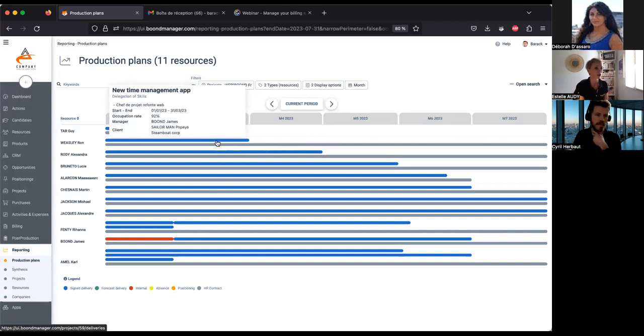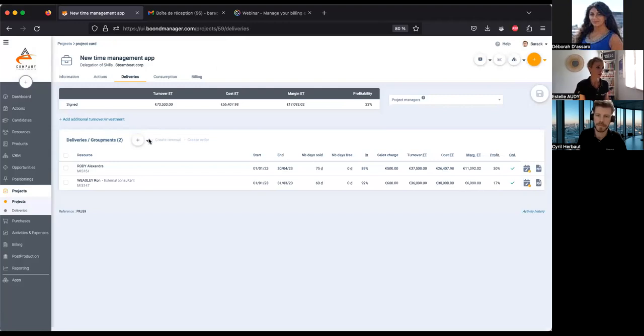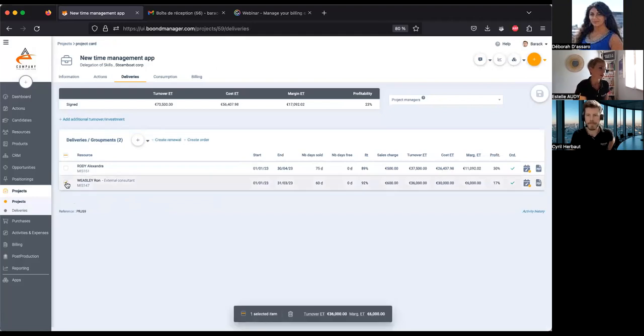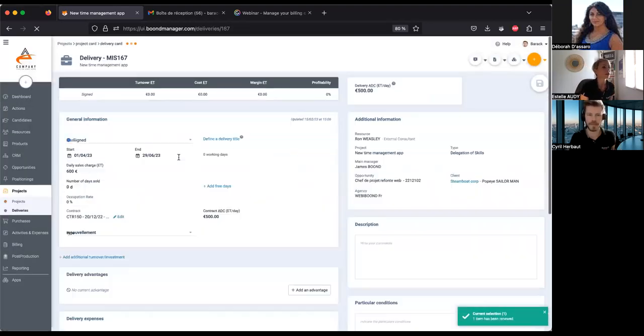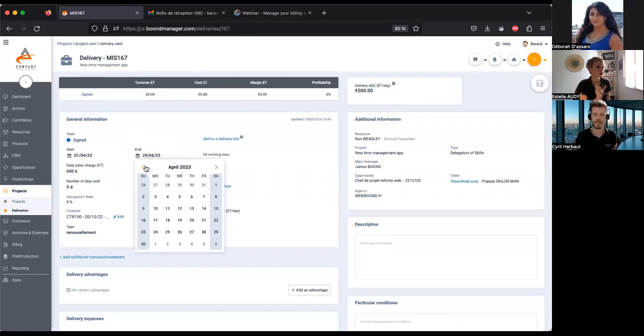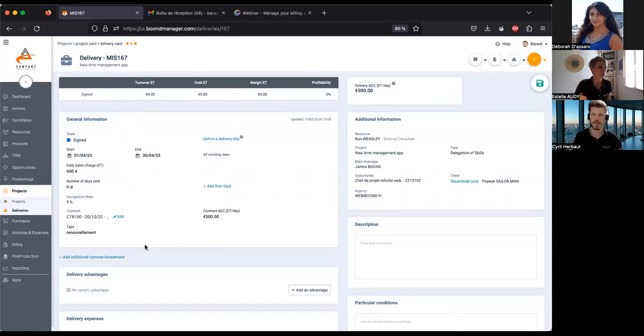So I can go clicking on the blue line, go directly in my project, and create a renewal, selecting the delivery, and then create a renewal for the 1st of April. And then I'm going to change the date because it was only for 1 month. So for the 30th of April, make sure the daily sales charge is the same, and then put a number of days sold. Because I'm not sure of it, I'm going to change the state of the delivery to forecast until my client confirms it to me.